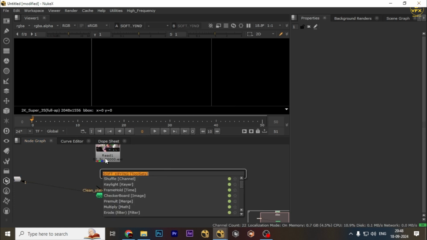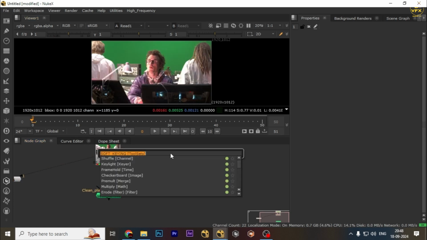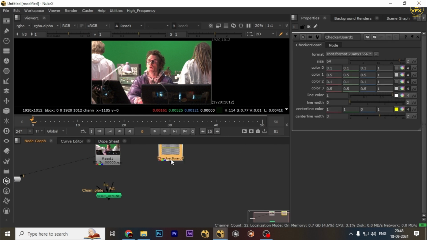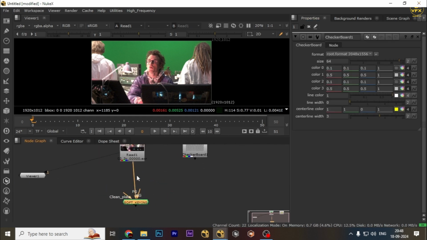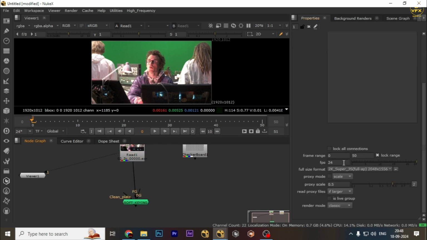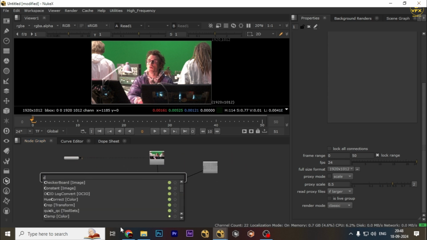How can you use this tool? Just take the shot here. For example, I have this shot. I take a checkerboard here, and here is a call FG. Just go to this FG. And also, first of all, let me fix my format. Now give this BG to BG, and then take a constant.